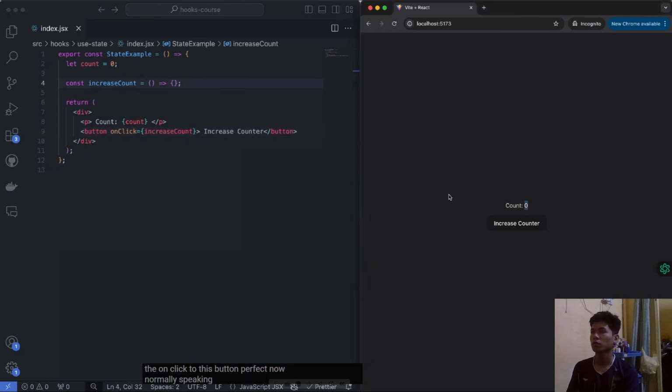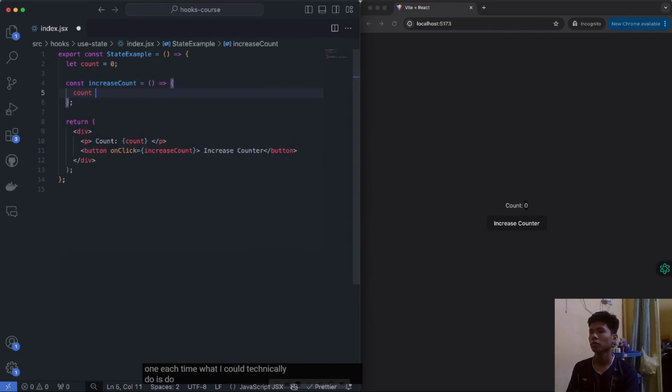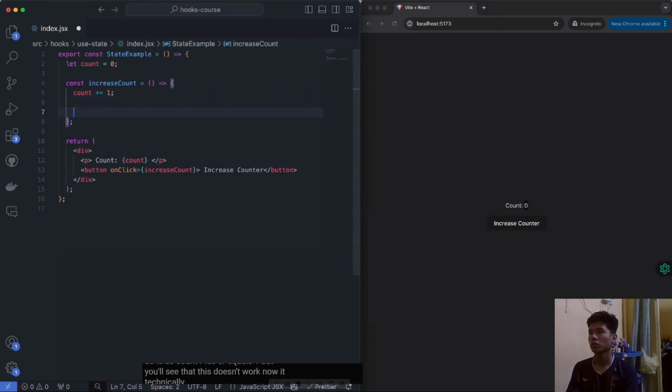Perfect. Now, normally speaking, if I want to make this value go up by 1 each time, what I could technically do is do count plus equals 1. But you'll see that this doesn't work. Now, it technically increases the value.